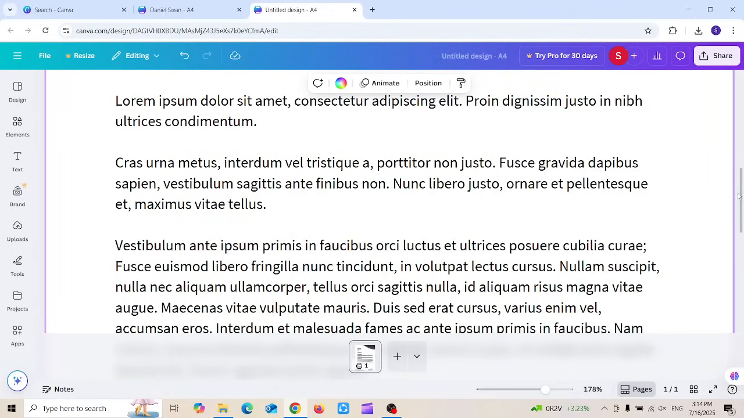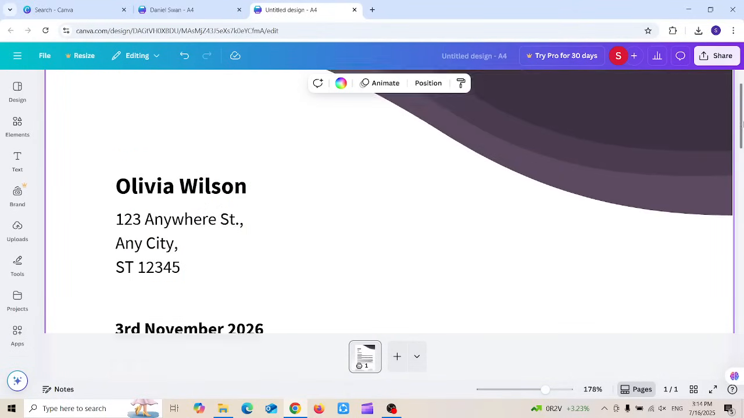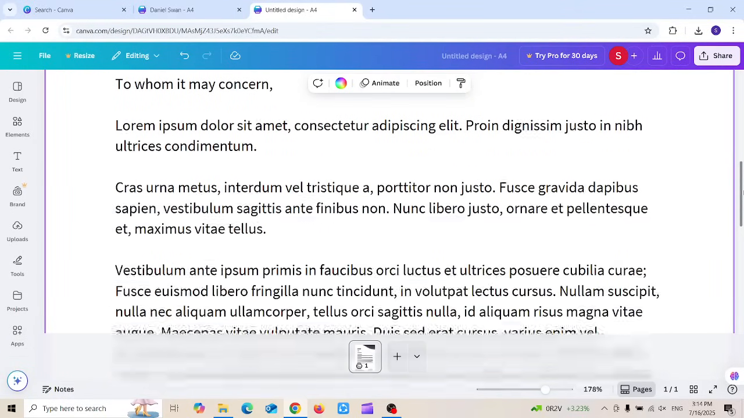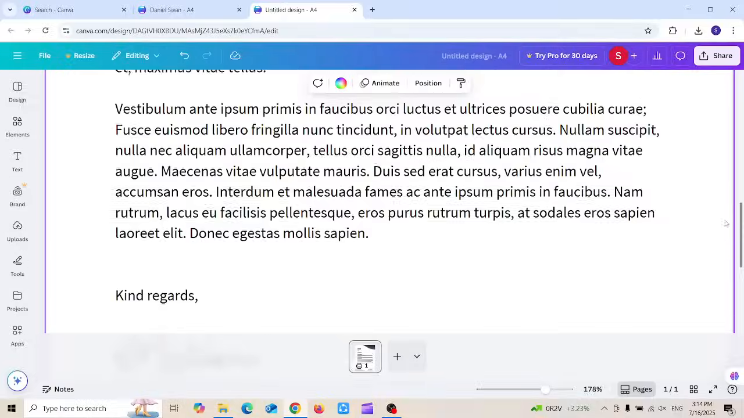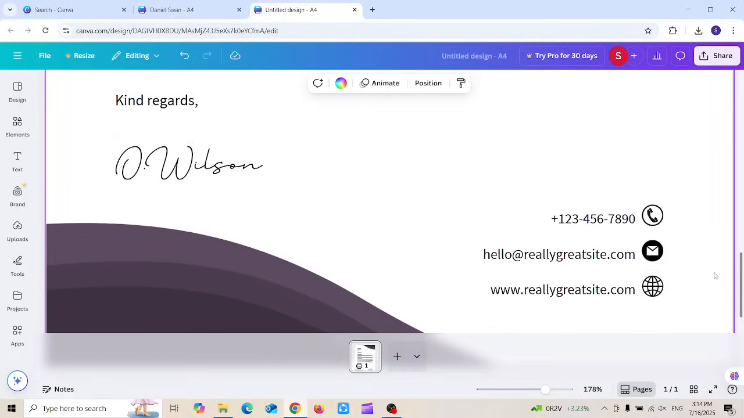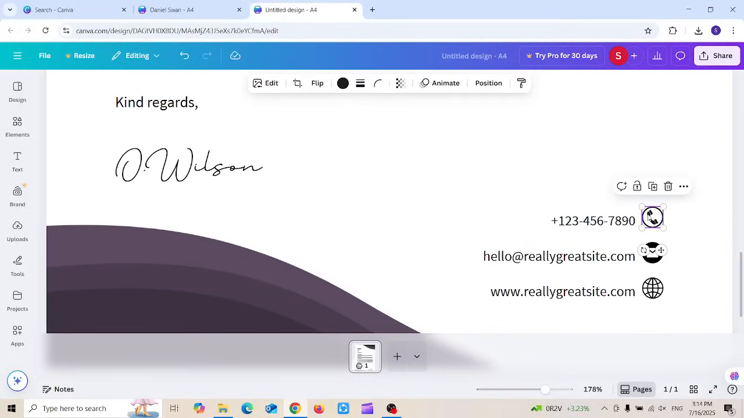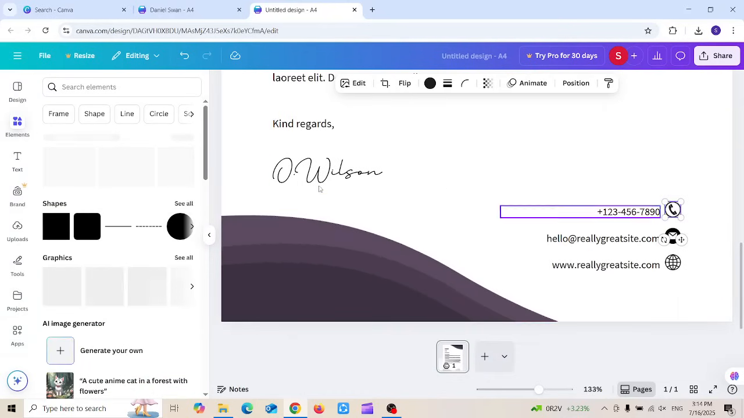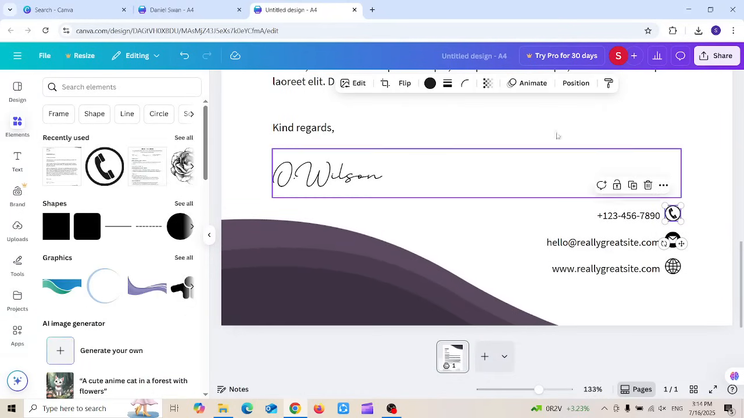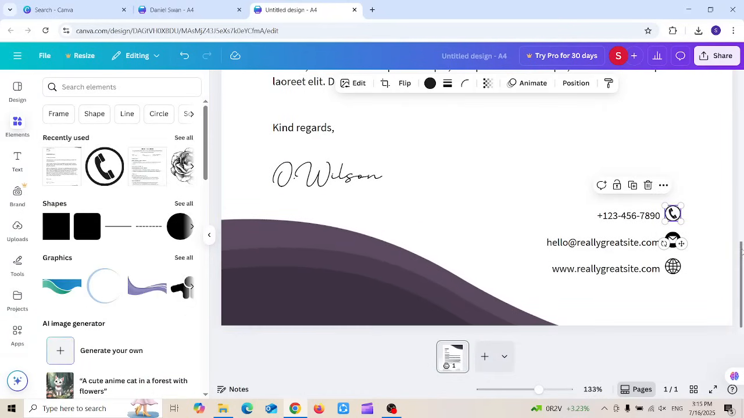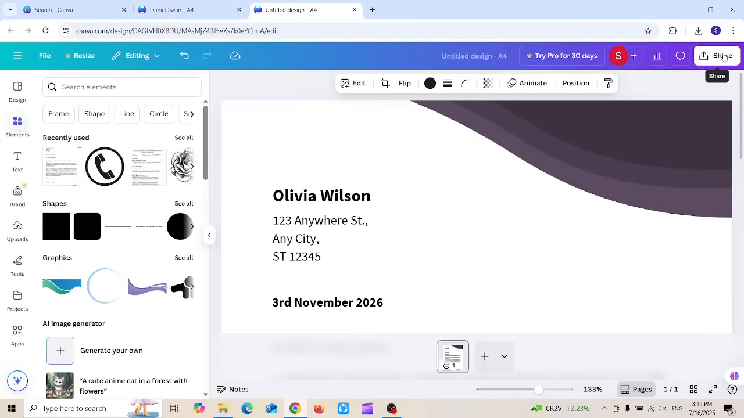I'm just going to choose fill, and you can edit it the same exact way we did with the resume. Here you can also see these icons that we can add from elements. If you don't like any of these icons, you can replace it with another one. And now once you are done, you can save both your cover letter and resume.